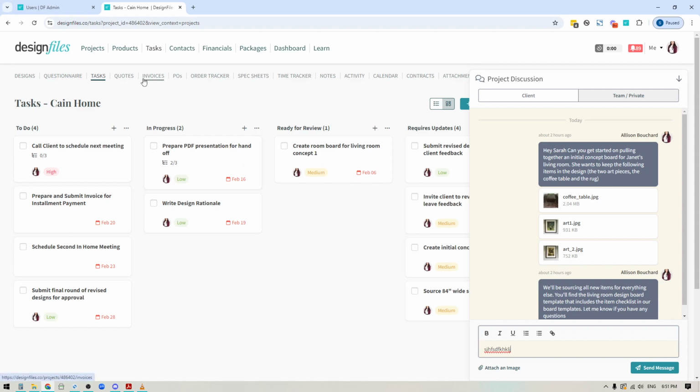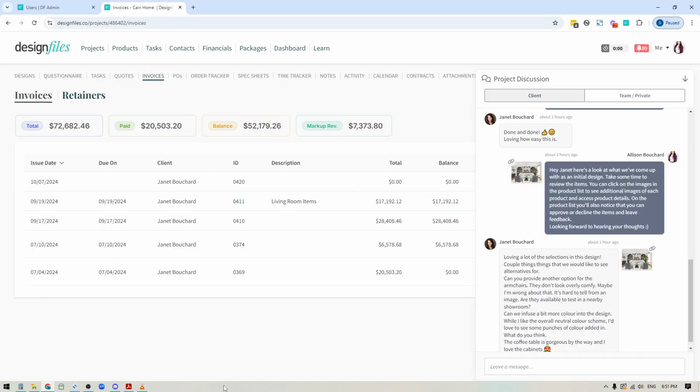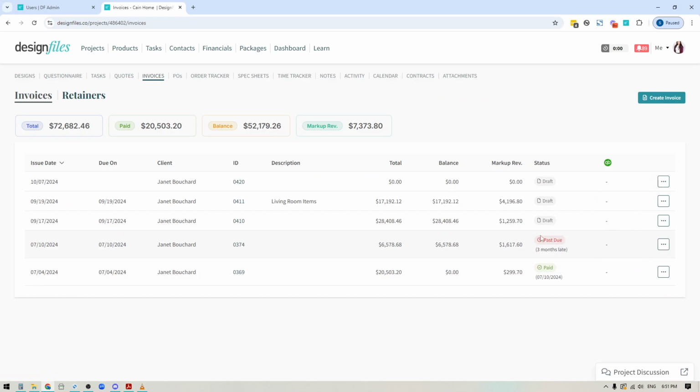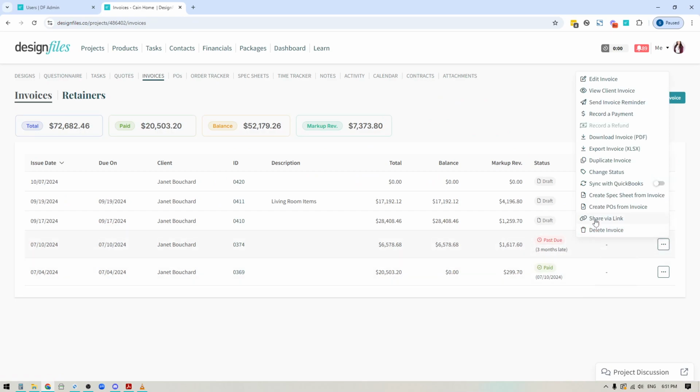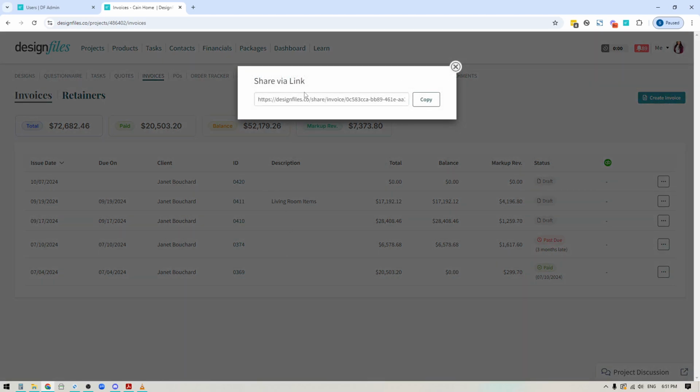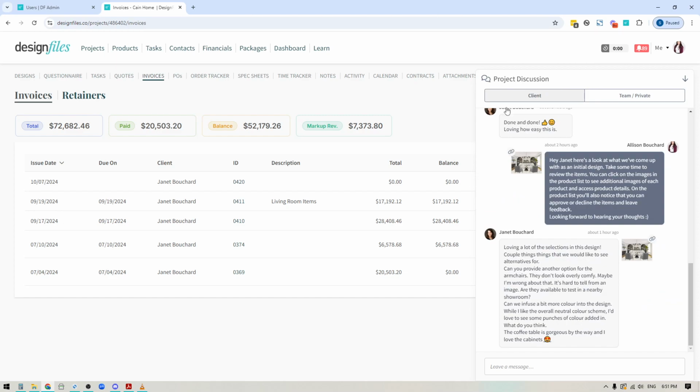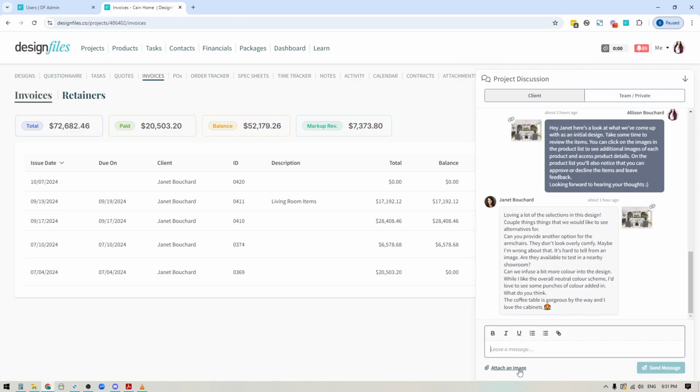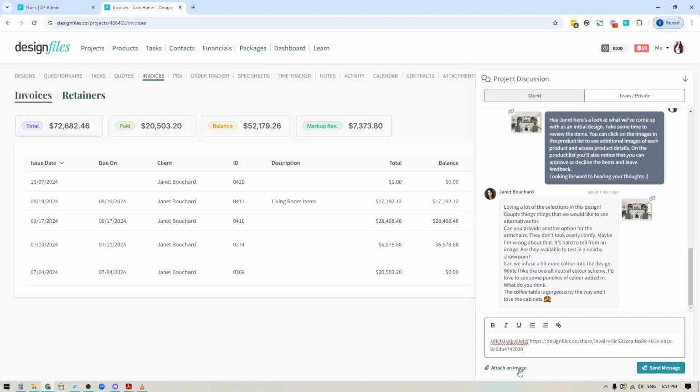Or maybe you were browsing your invoices and you noticed that you had an invoice that's past due. So you can pop into this option right here. You can grab the share link for this invoice. You'll copy that, close this down, open up your discussion panel, and now you can say to your client, hey, Janet, I noticed that this invoice is past due. If you could take a look at this and just pay it at your earliest convenience, that would be great. And then you can include the link.